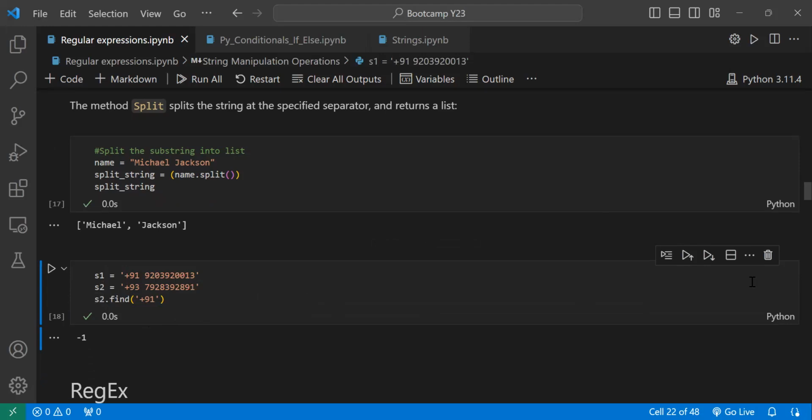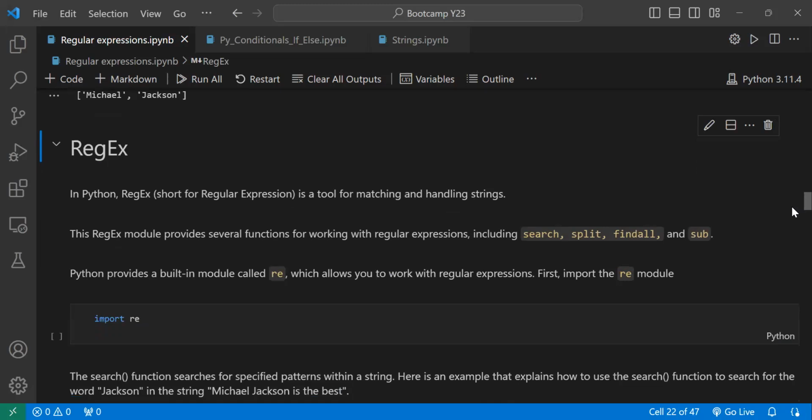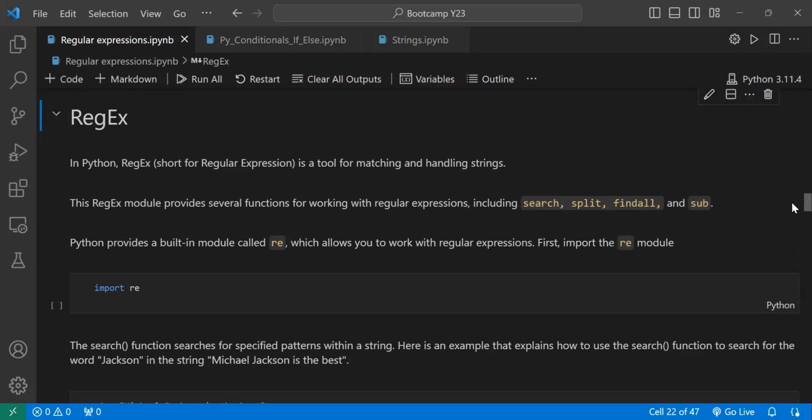So to solve these kinds of issues, we have regular expressions. Regular expressions are tools for matching and handling strings. To use regular expressions, you need to import a module called re, which stands for regular expressions. Regular expressions are also called regex in short. They provide similar kinds of functions, but in a different way, so that you can use them for the above kinds of applications, which are very useful in practical life.